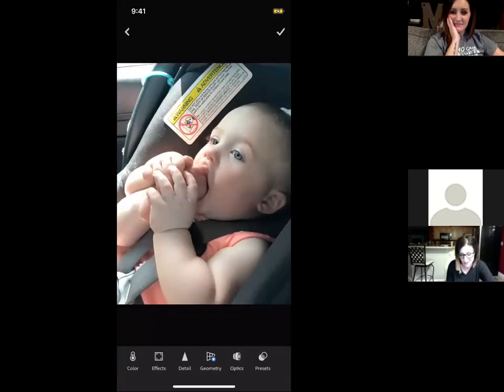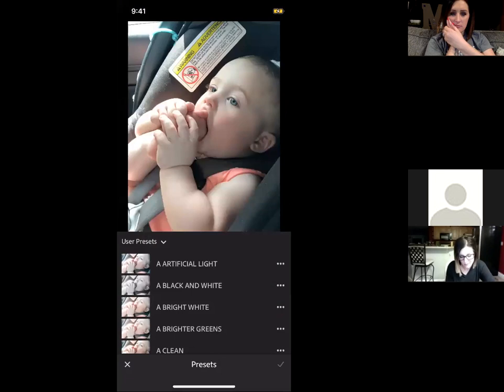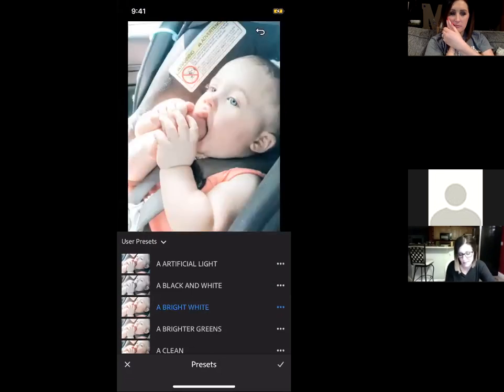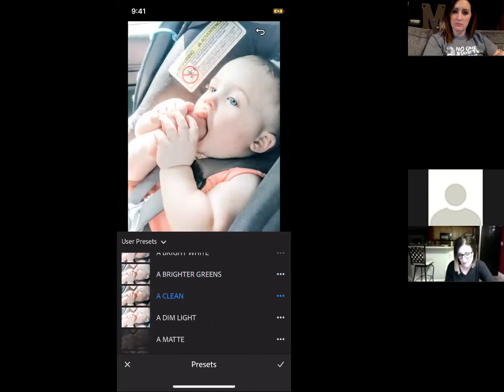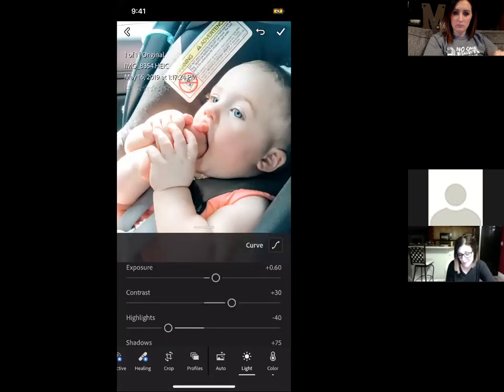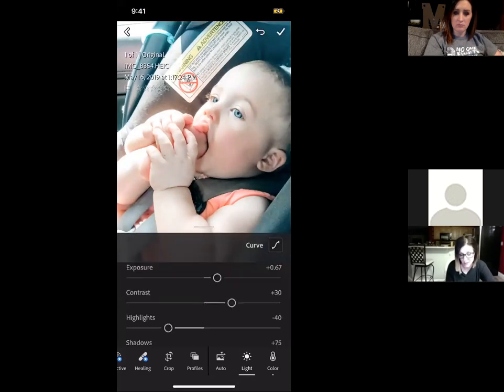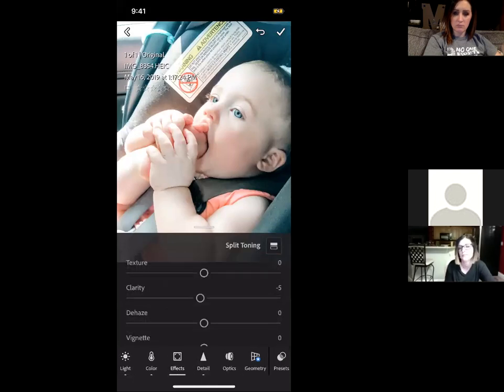Okay, so let's just go to presets. And you can just see how it makes it pop. I could go with that. I could still brighten it, if I wanted it even a little brighter, by going to exposure. I could mess with the contrast if you want it to be a little more crisp. And then you can also edit the detail and the effects. Look at those blue eyes popping.